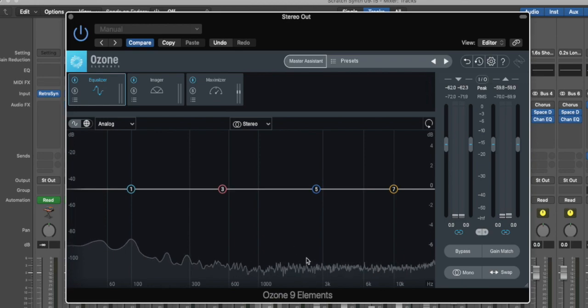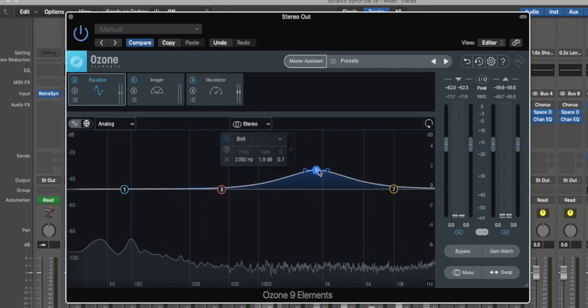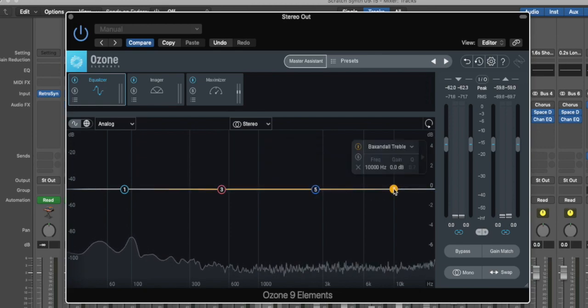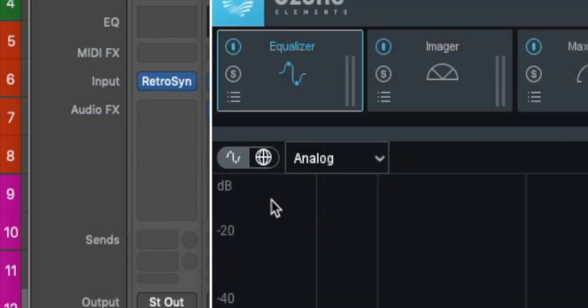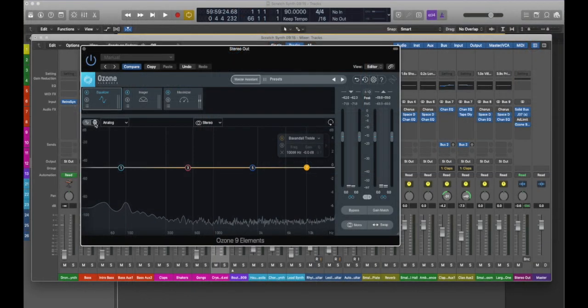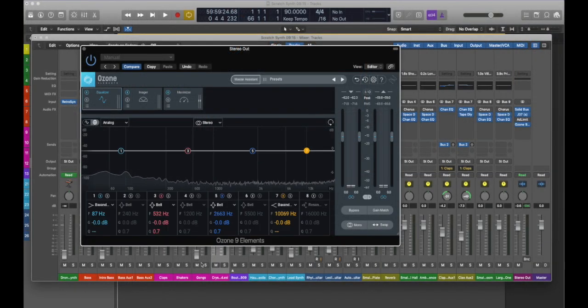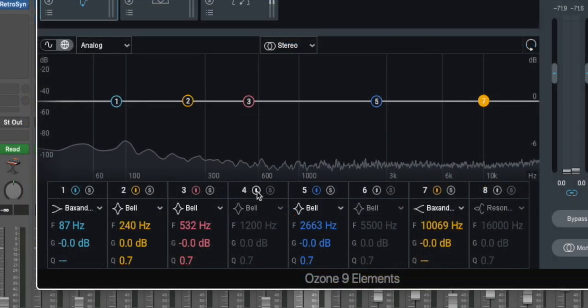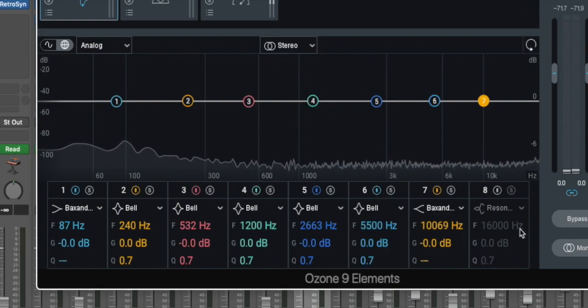You can see here now that we have four different bands of EQ. Looks like I have a low shelving filter, a bell EQ, another bell EQ, and then a high shelving filter. You actually have several more bands of EQ. If I go over here and click this little globe icon, that brings up all the potential bands of EQ. If I want to turn the other ones on, all I have to do is hit these little buttons.